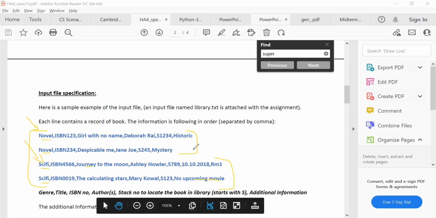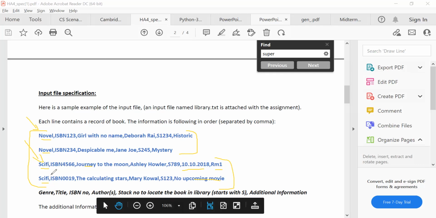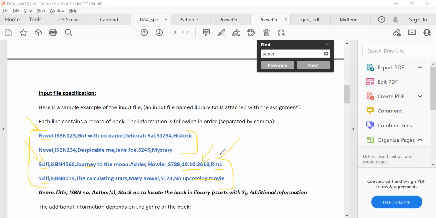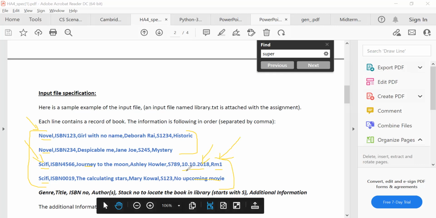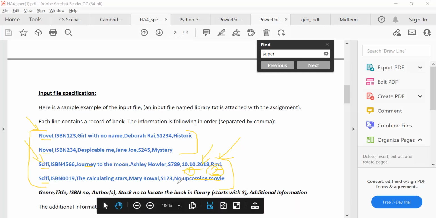What he is giving us here is, one time you will be given information about the date and the location. So he will tell you that this is a novel, this is just a book, but for the science fiction there could be a movie or CD. He will tell you the date of the movie and the location. But sometimes he will not give you that. Instead of giving you these two variables, he will just give you no upcoming movie.